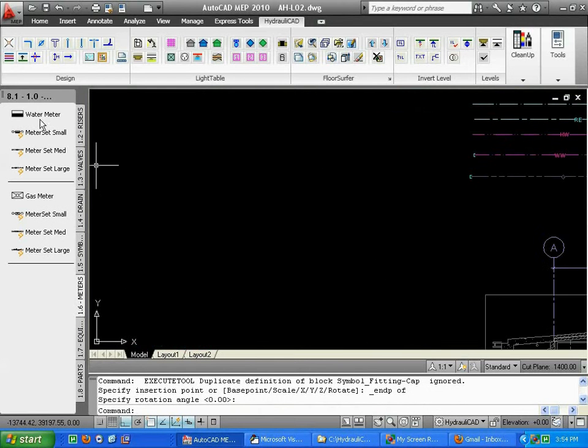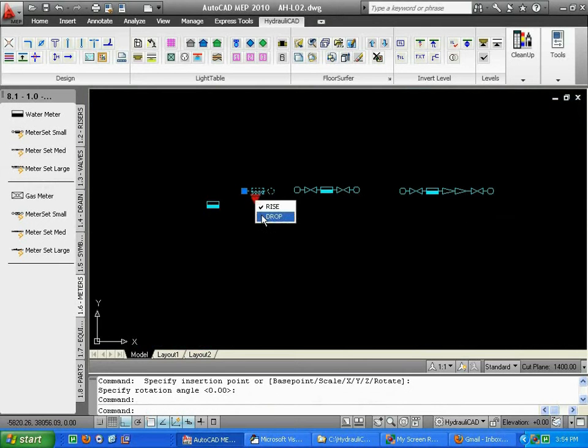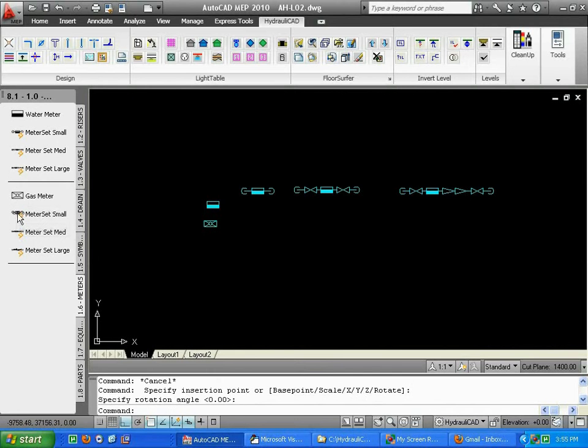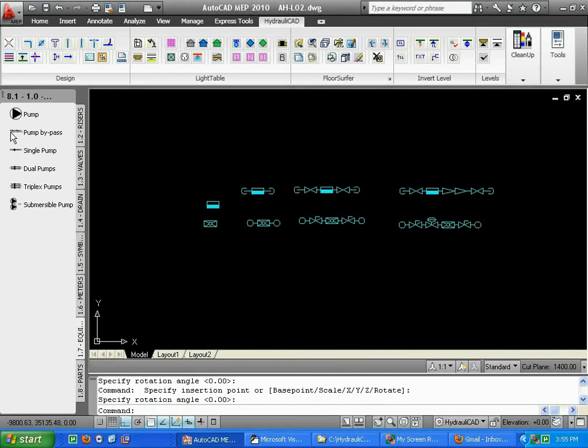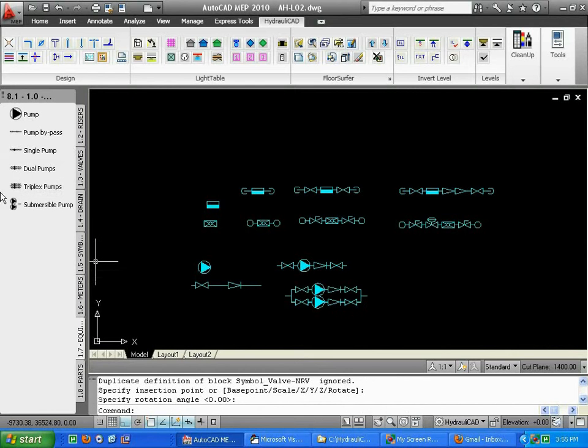We have different meters, so we can just have a normal meter, we can have a small meter set, a medium meter set, and a large meter set. These can either rise or drop. And same with gas, we can just put a meter in, a small meter set, a medium, and a large. Pumps, we can put in a pump with a bypass, single pump, dual, triplex, and a submersible.